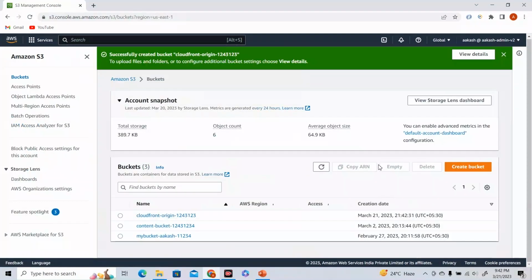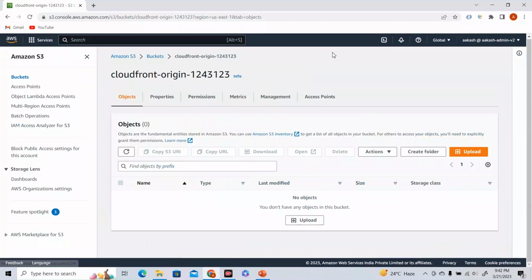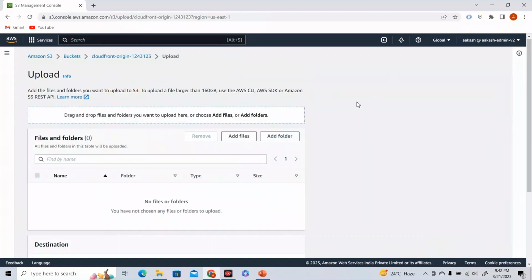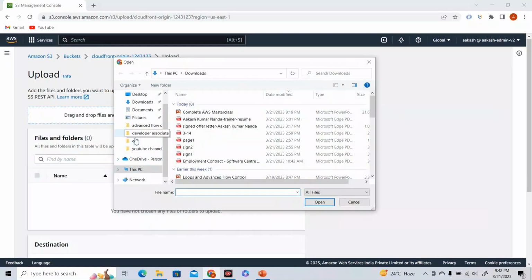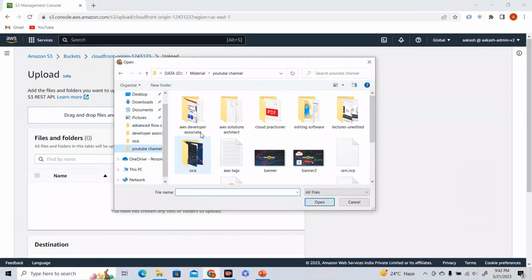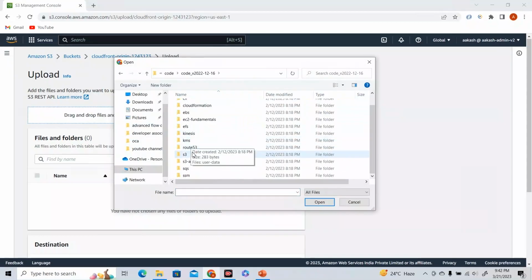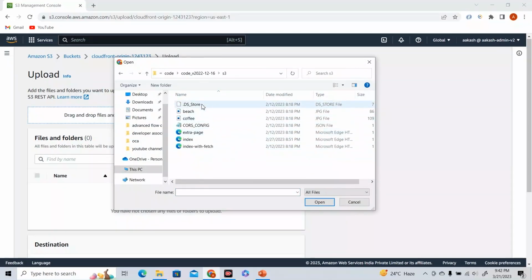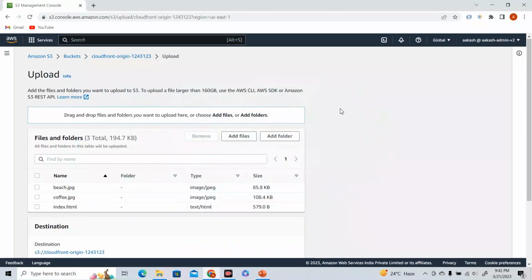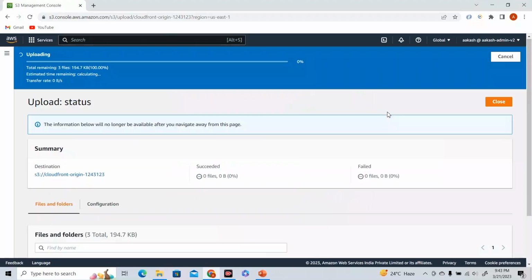Okay, we have created our bucket. So this is our bucket. Let us upload some stuff into it. I'm just going to say add files, and I'm going to upload these three things: index, and this beach and this coffee image. Let us upload those things. All right, let us click on upload over here.